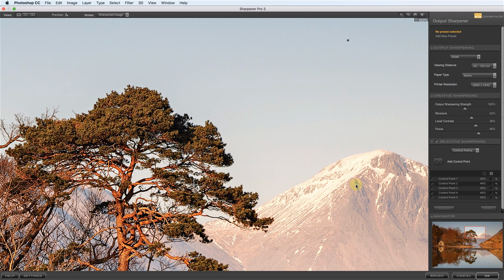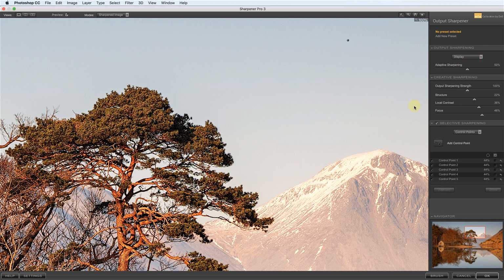Notice also that the sharpening isn't having any effect on the sky. That's because we selected it using control points and set the output sharpening strength on those to 0. If we now change to doing display sharpening, we see the controls change to being adaptive sharpening.